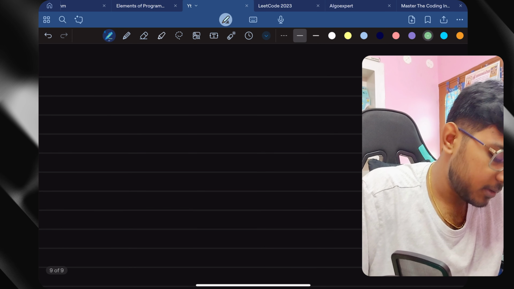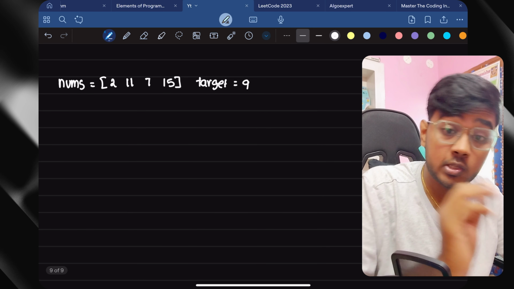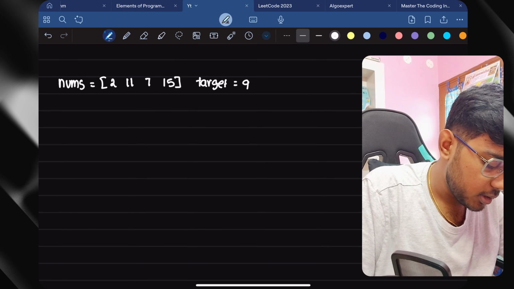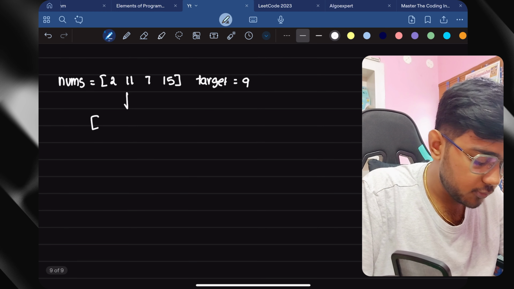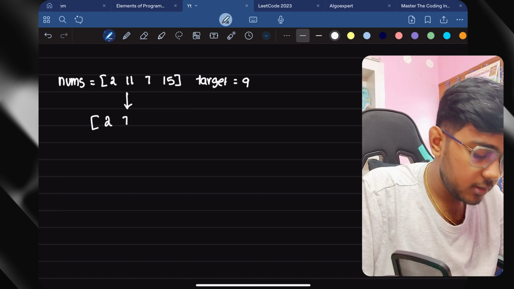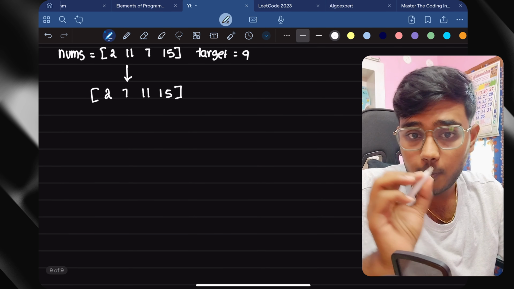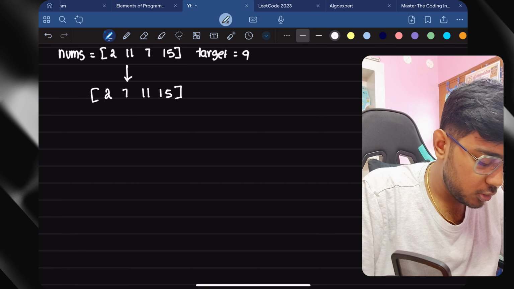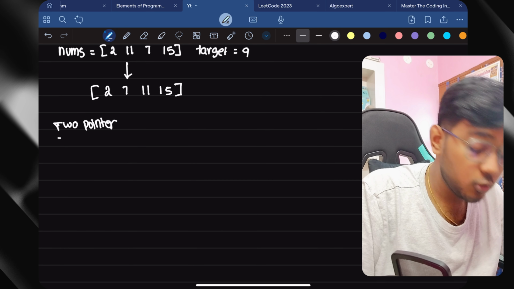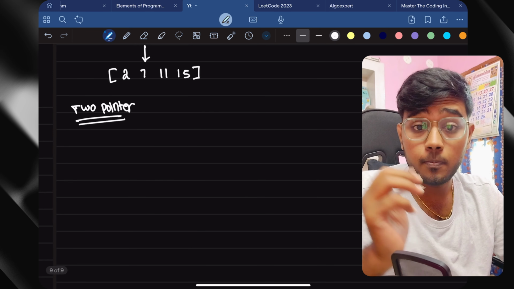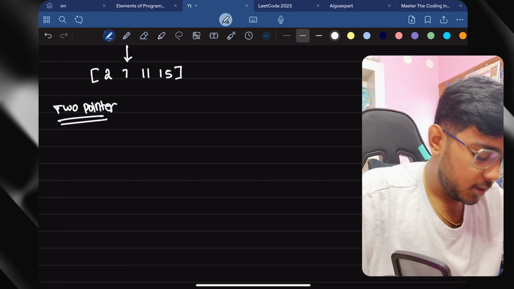Let's take the same example. The thought process is to just sort the array in ascending order. If you sort this, it will become 2, 7, 11, 15, right? Now we are going to apply the two pointer technique. What does the two pointer technique tell us? You keep two pointers, one at the starting and one at the ending range.